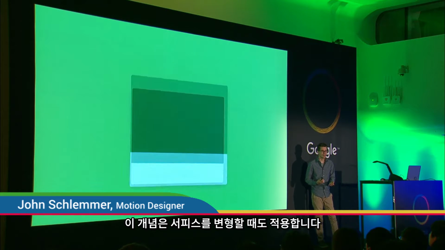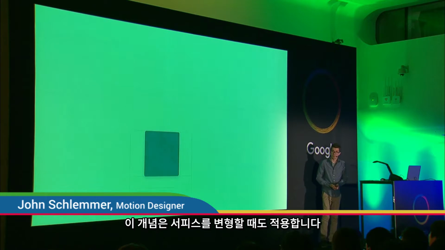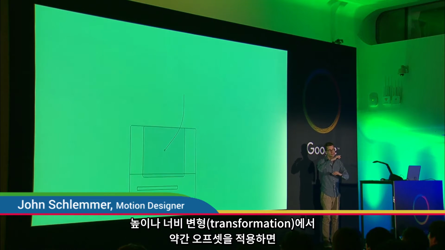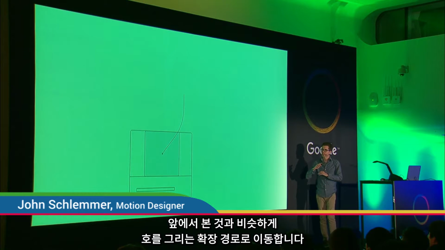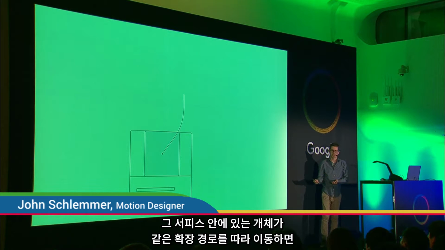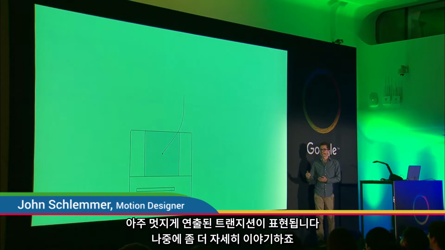This concept is actually also represented by transforming surfaces. So by slightly offsetting the width and the height transformation, you get this same kind of curved expansion path. And when objects inside that surface move along the same path, it results in a really nicely choreographed transition. And I'll get more into that a little later.